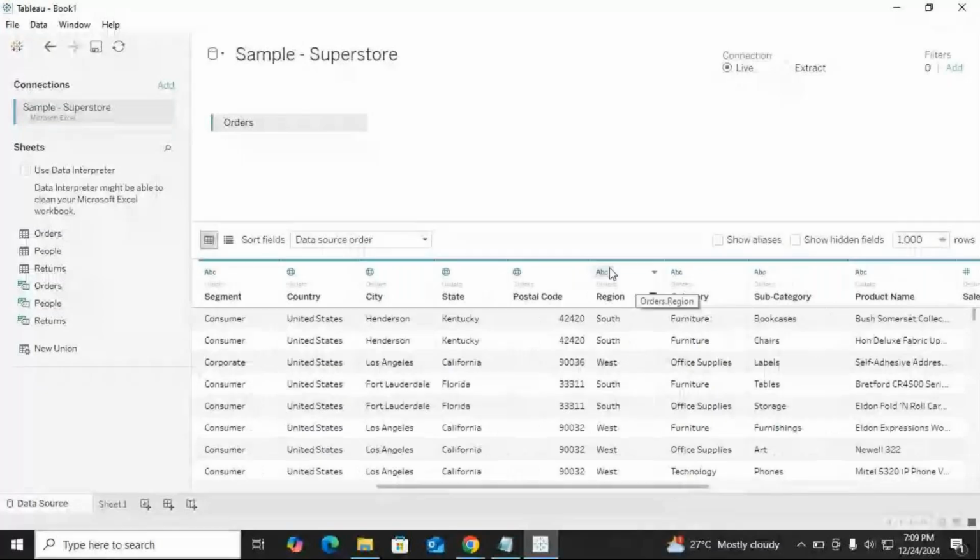But observe the changes: region is not having a globe sign. Why? Region is not a place, it is a direction, right? Region is not a place, it is a direction, so it is considered as text. And see the postal code, area wise, it is having an area defined here, so it will take it as globe.